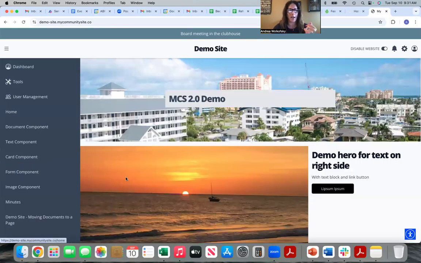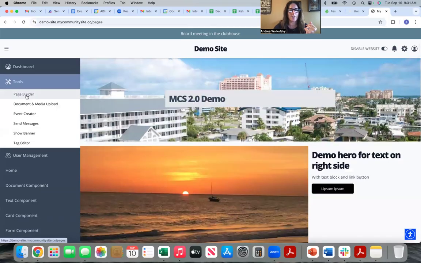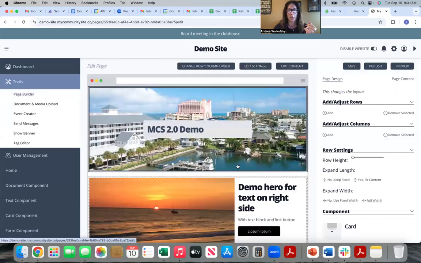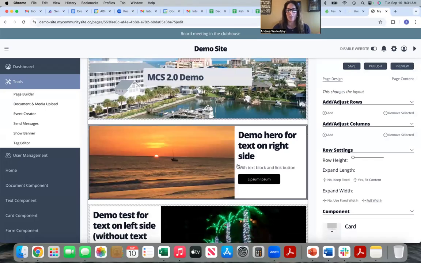If you recall, this is what my homepage looked like. And if I go to the homepage in the page builder, you can see this is now what it looks like.